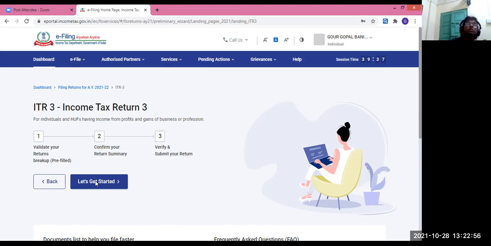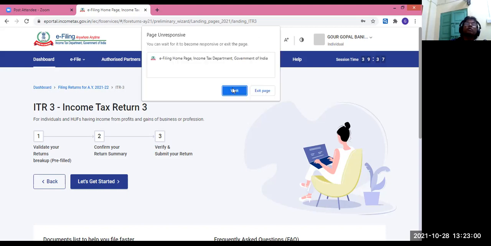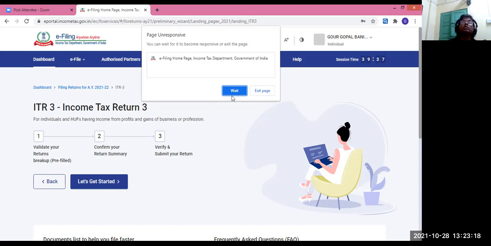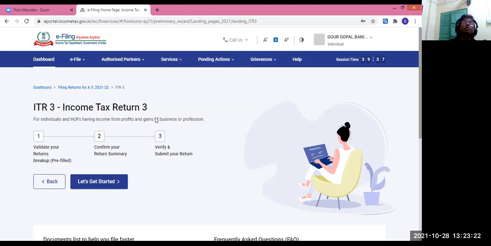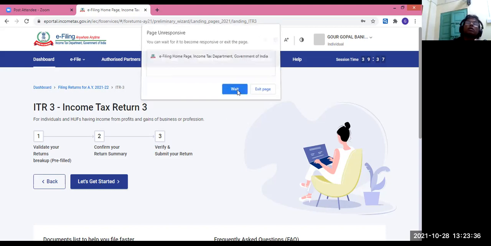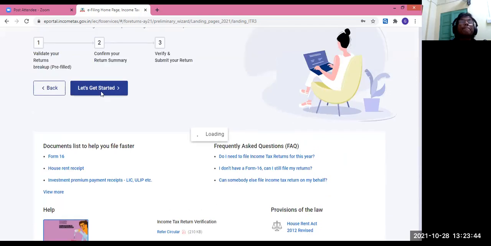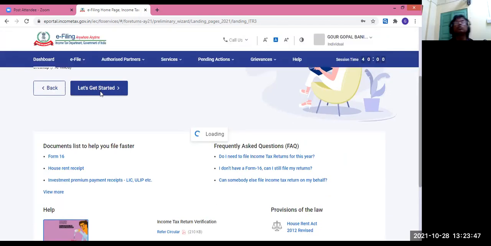Now the net is creating a lot of problems. Yeah, the net is creating problems. So the entering is almost the same in all cases, but items may be different. You should know which form is to be filled up at what time. These are the points to be remembered. So ITR 3, the net is creating a lot of problems. Let me get started again. Yes, it is coming. So it is taking some time. Yeah, it has come. Let's get started again. It's loading. ITR 3 I am filling up.